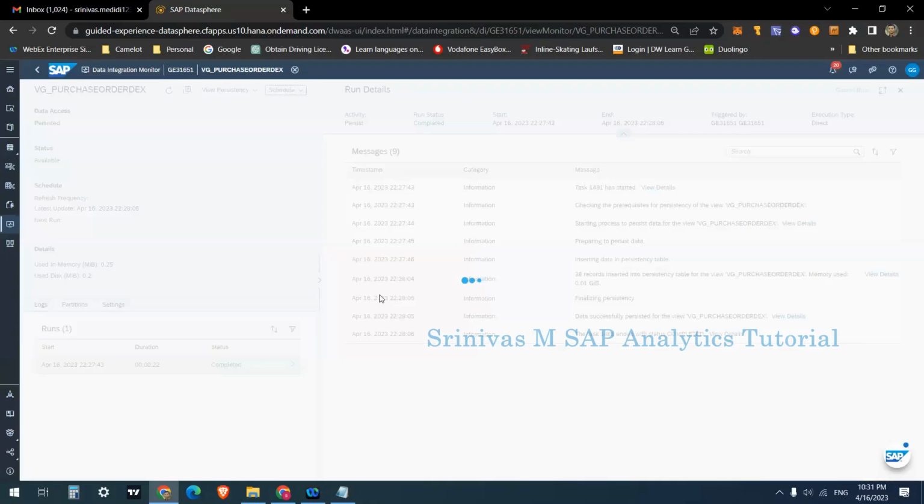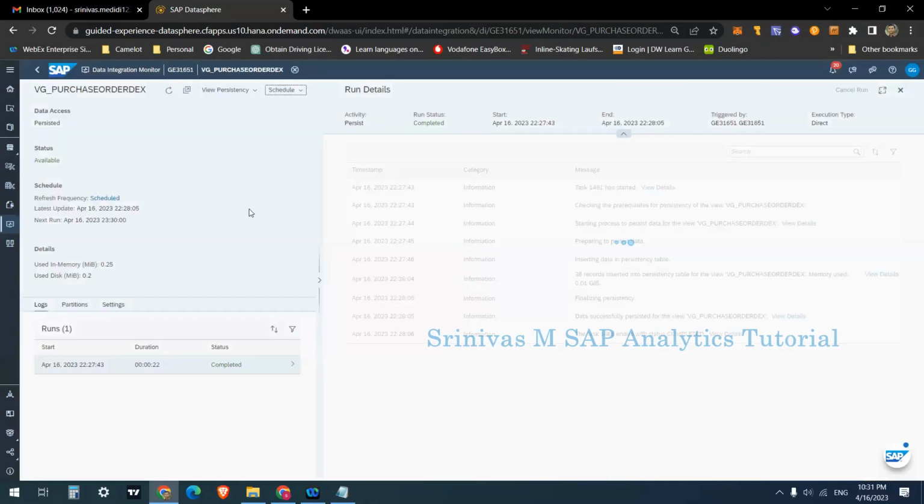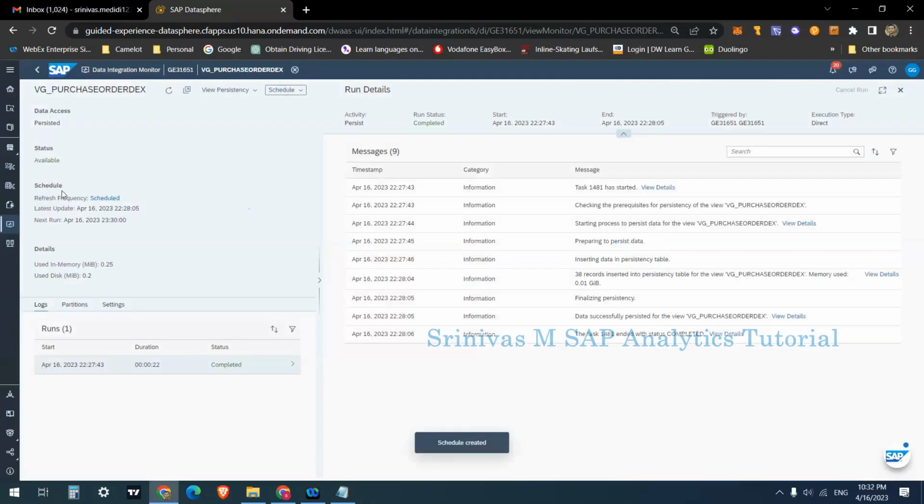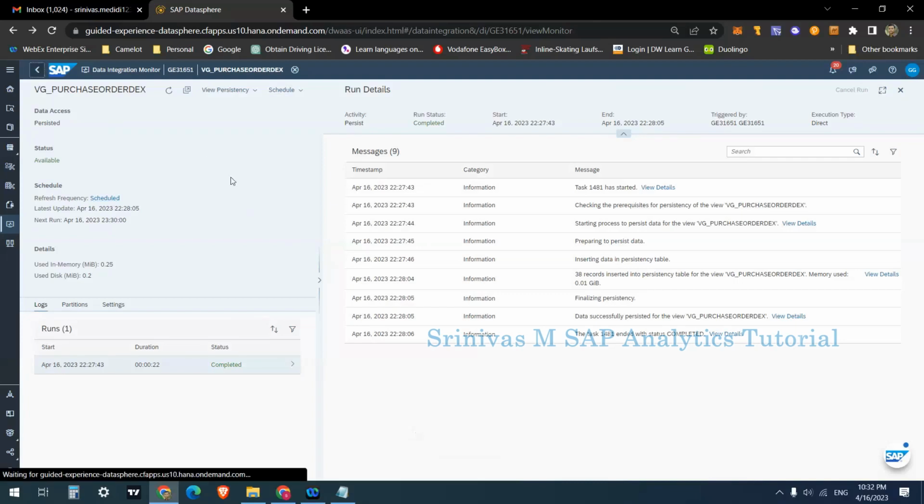By doing so, what will happen? It is creating a schedule for you. On the left hand side you can see the schedule, last run and next run at 23:30. So we scheduled it and it will run. And one important point is, when you schedule it, you are asking the SAP system to run this job instead of you. It means we are doing automation.